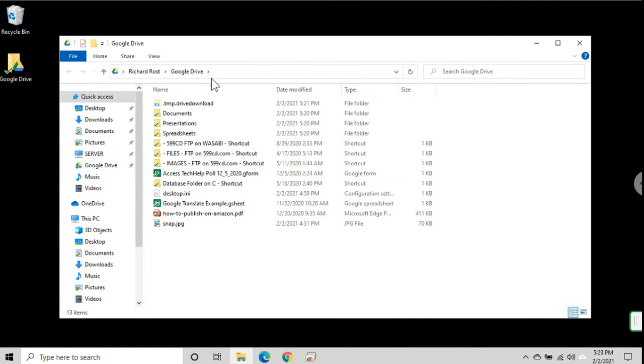It grabbed everything in my Google Drive folder, which includes some Google Sheets. I got this How to Publish on Amazon.pdf file, a snap here. All right, some other shortcuts to some different folders on my website, for example. But there's the 3 folders that I told it to grab. These are synced from my cloud now. So anything that I put in this folder or subfolders will get saved up to my Google Drive.